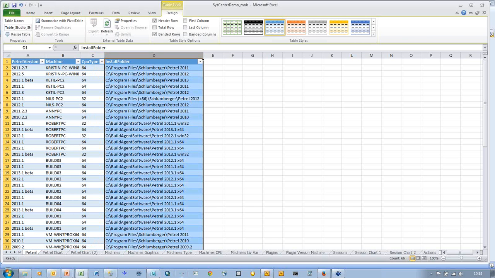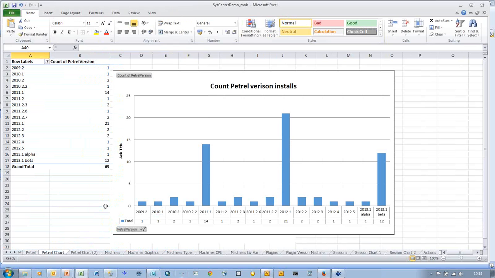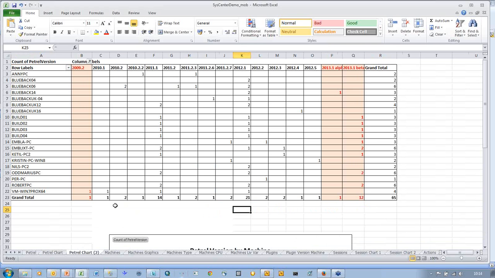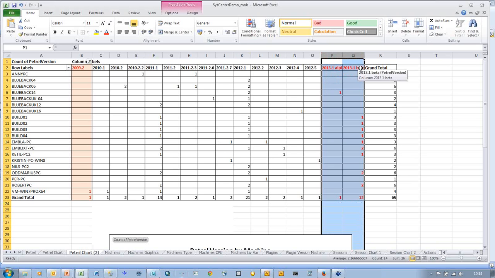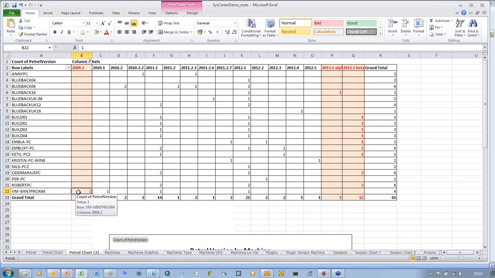So we can take this and sort of run it through a pivot table and pivot chart. So we can use this to show, for example, a count of the number of each version that's installed, or indeed quickly reorganize this to be able to display the number of Petrel versions by machine. So here we can see, for example, we have a number of 2013 alpha and beta installs on quite a few machines, which probably shouldn't be there anymore. We can also see this machine down here also has 2009.2 still installed.